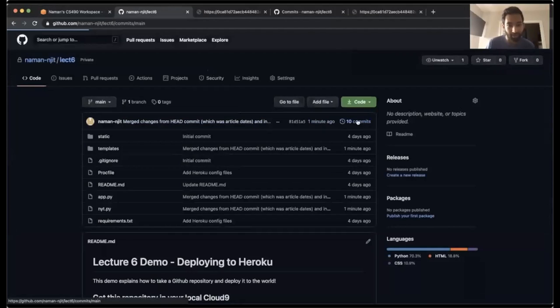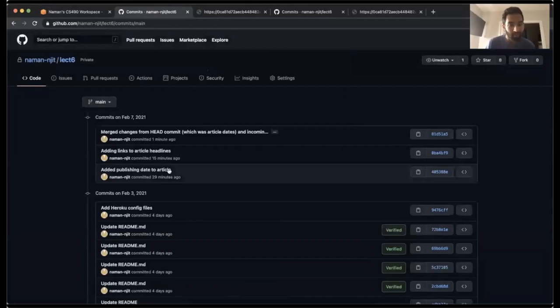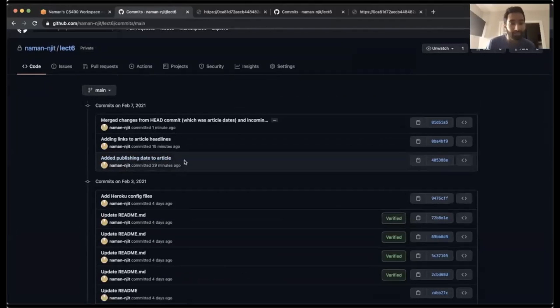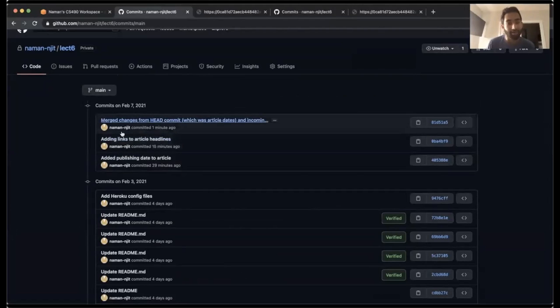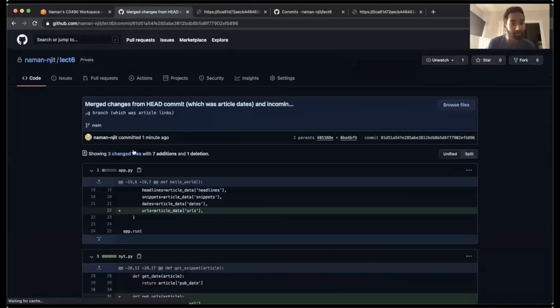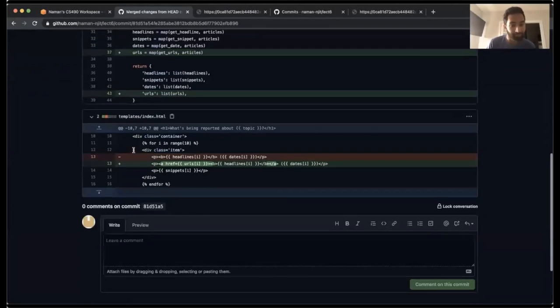I'm going to check out my commits. And here, now you're going to see, here's the commit that I made initially for the date. Here is the commit that I made on my branch. So this was on my article links branch. And then I merged that branch into my main, which is why this shows up. And to confirm that merge, I have this final commit, which is saying merge changes.